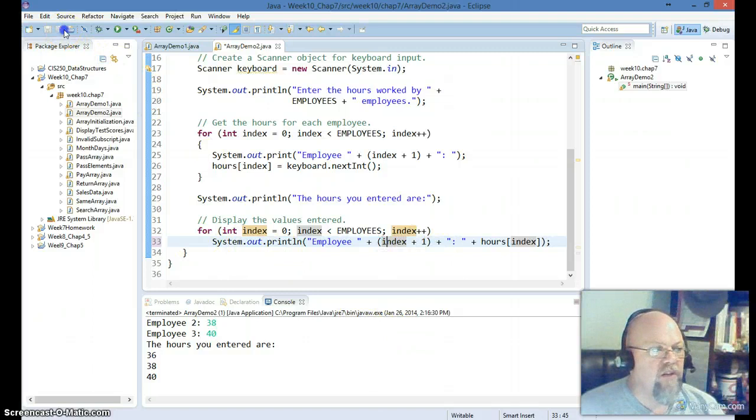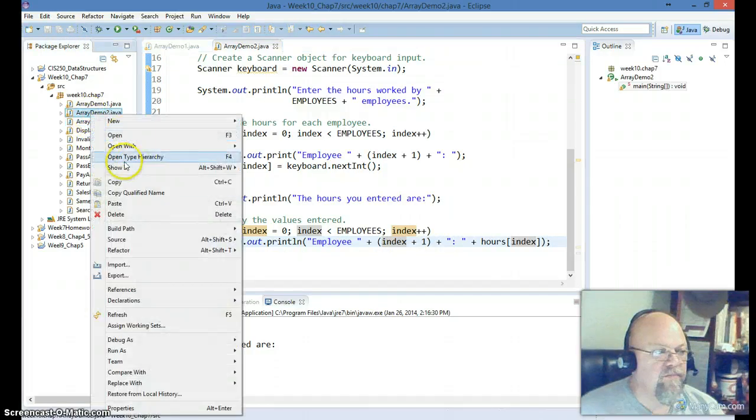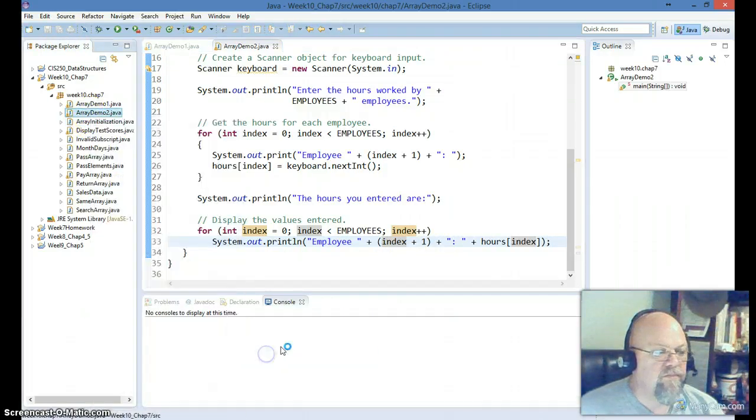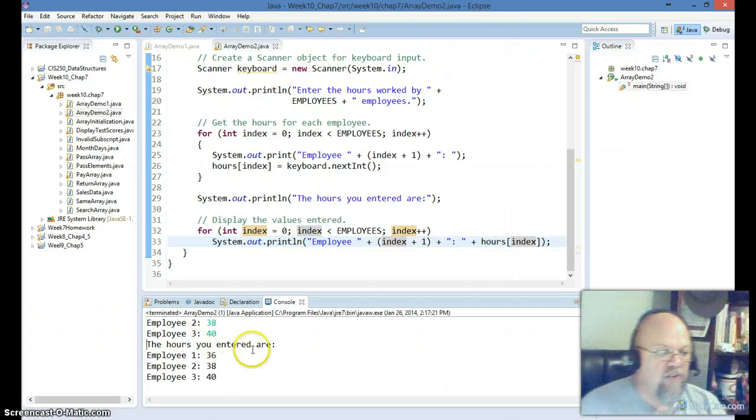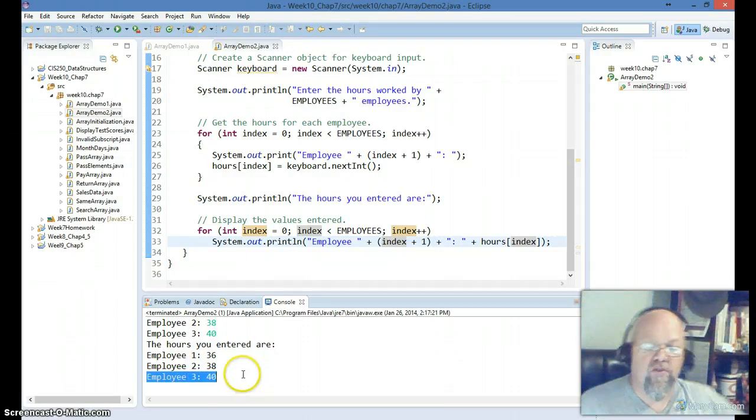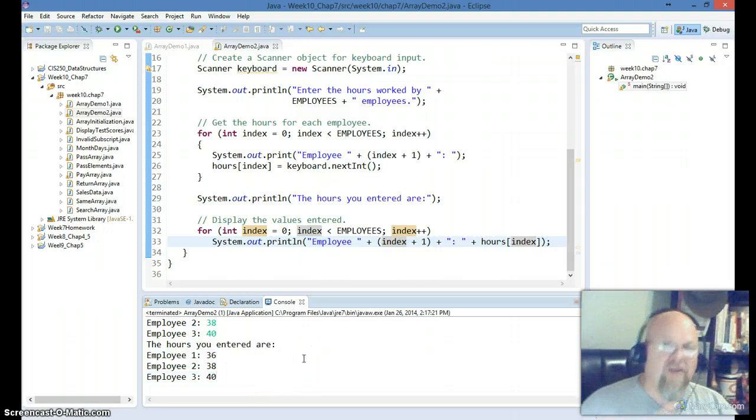So now when I run this, I type in 36, 38, and 40. And it says hours you entered are employee 1, 36, employee 2, 38, employee 3, 40. Again, first time through the index was a 0, we added 1 to it, so it displays 1. Next time through it would have displayed a number 1, but we added 1 to it, so it displays a 2. And same way for the third one, it's a 2, we add 1 to it, so it displays 3. So realize that the arrays always start at 0 and work up from that.